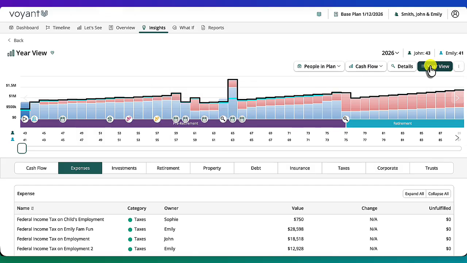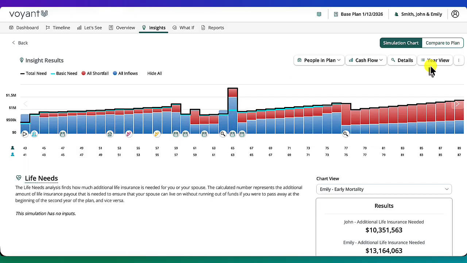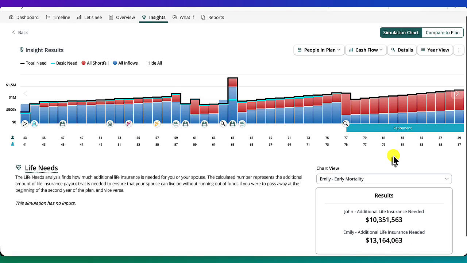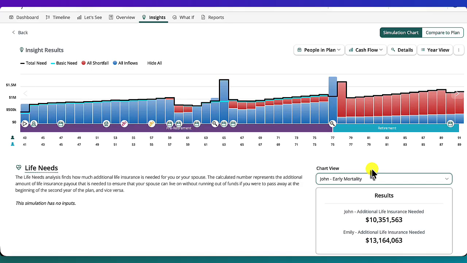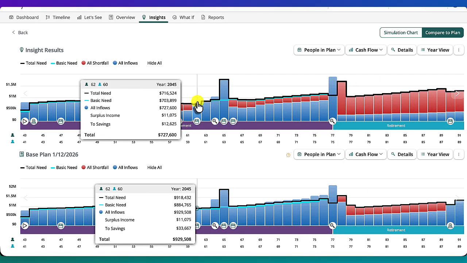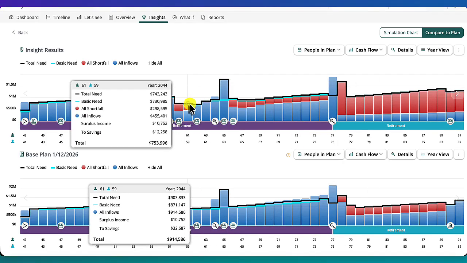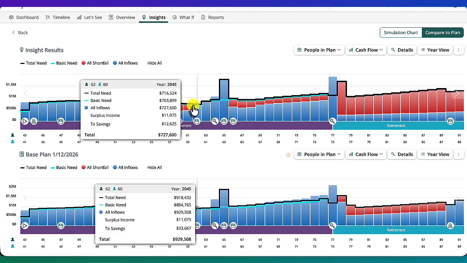So if we click off of year view, we can go back into this chart. And if we want to just take a look at John's early mortality and also compare to plan, it's going to look different as well. With Emily passing away earlier, they have less shortfall. John passing away earlier, they have more shortfall.